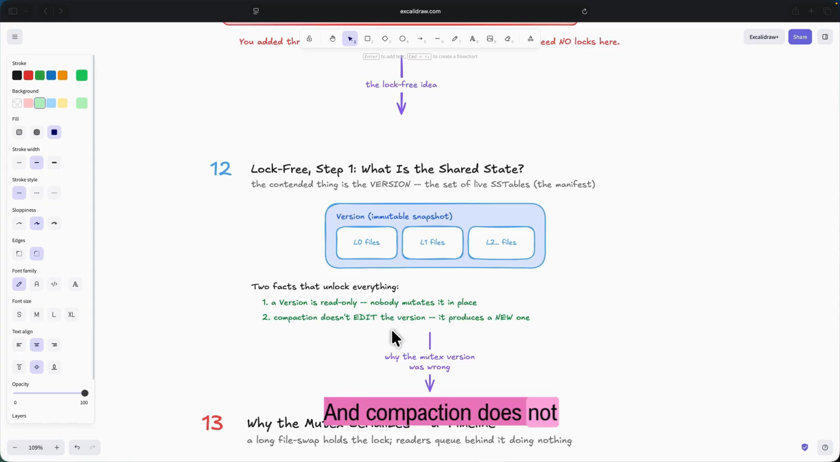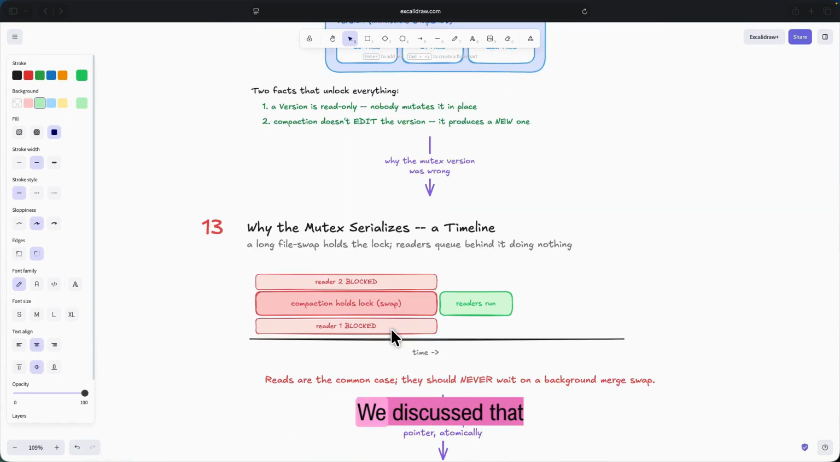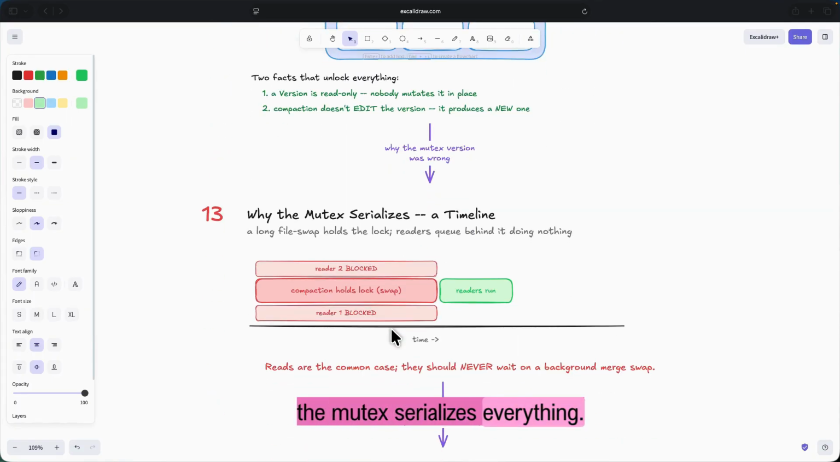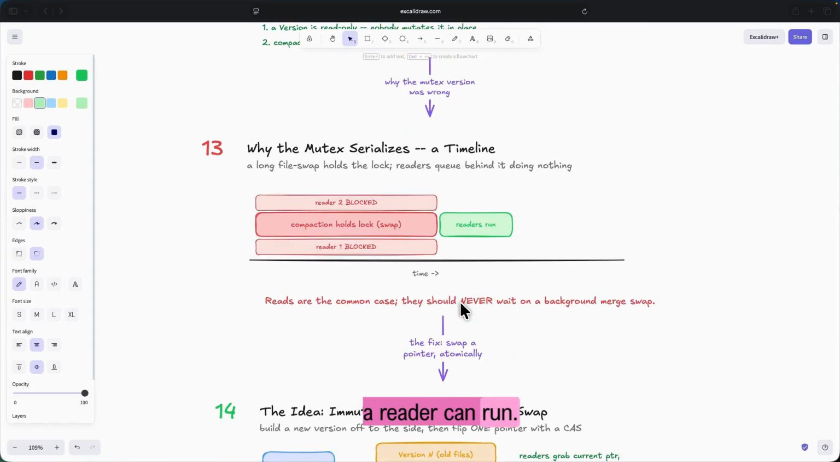And compaction does not edit this version, it actually produces the newer one and replaces the older one with the newer one. Now, why was the mutex wrong? We discussed that the mutex serializes everything. If the compaction workers block the version file, every reader is blocked. Only after the compaction releases the lock can a reader run. Reads are very common and they should never wait on a background merge.